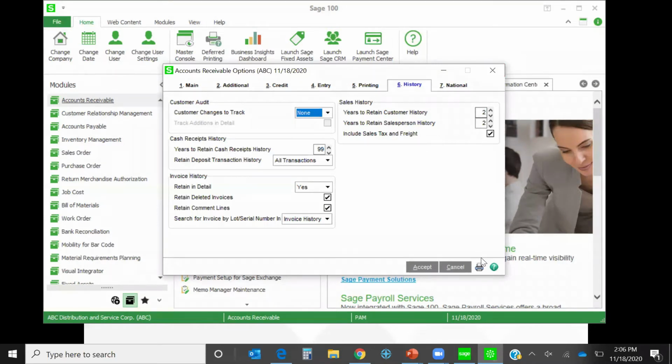So again, I can print this out if I want to, but you just need to make sure that you're good with these numbers and the number of years that you're keeping history before you do the period end. Once you do the period end, if you realize that you've wiped something out, you can't go back in here and just bump up that number and it brings the history back.